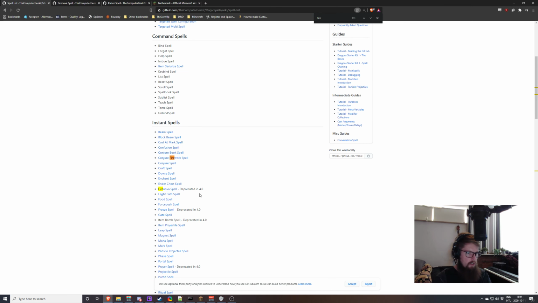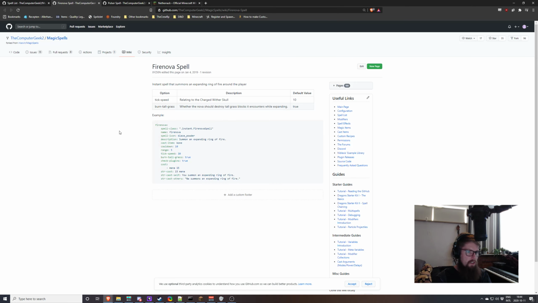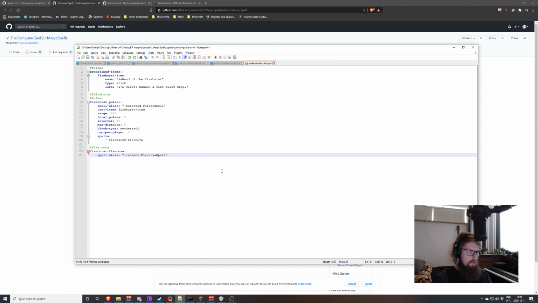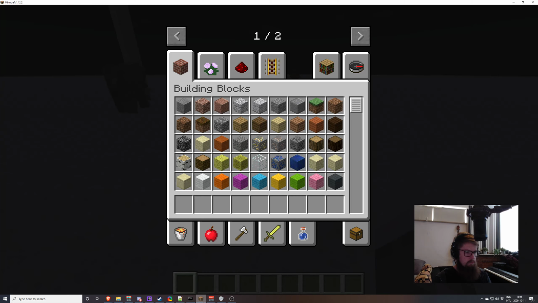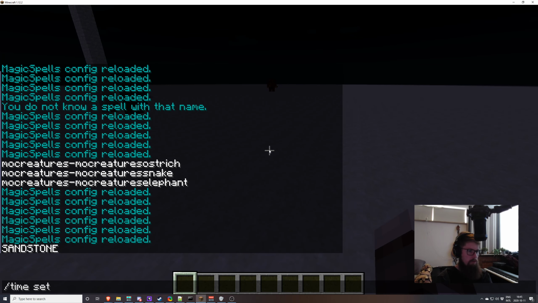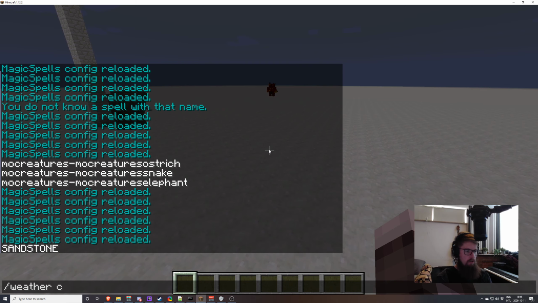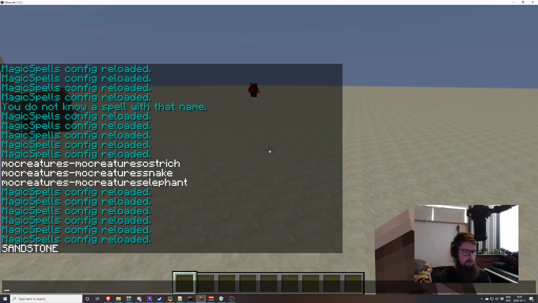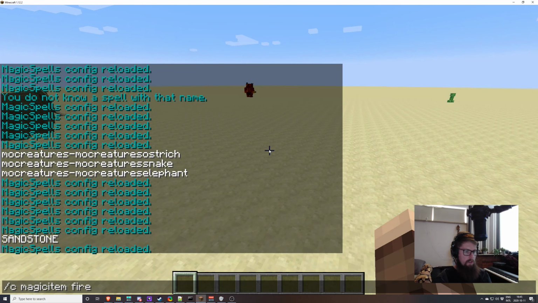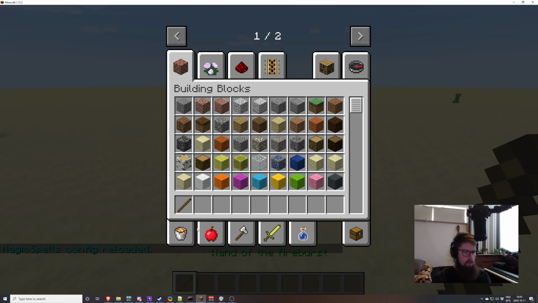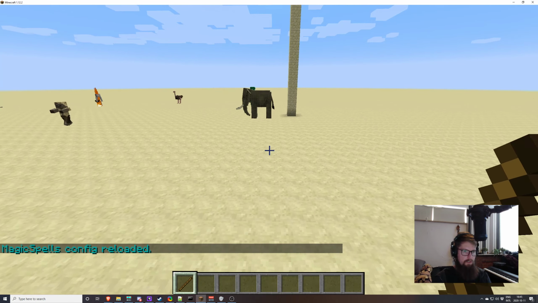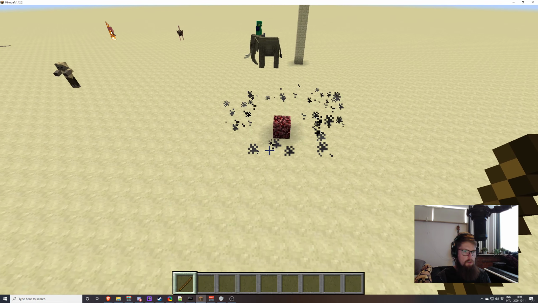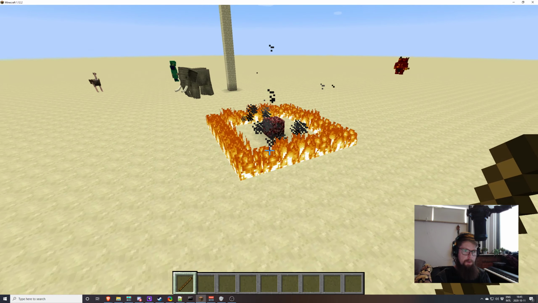FirenovaSpell. It says deprecated in 4.0, but we're using 3.5, so that doesn't really matter. Range 3. See? I think this will already work. Some light in here. Load. Magic item. Fireburst-item. There it is. Our wand of the fireburst, left click. Summon a fireburst trap. Let's see if it works. There we go. Well, that's a pulser spell in action.